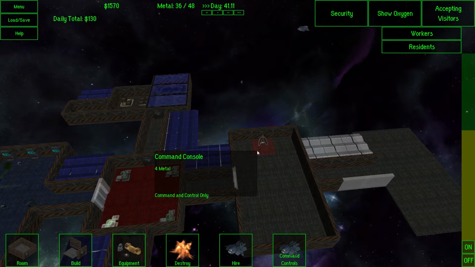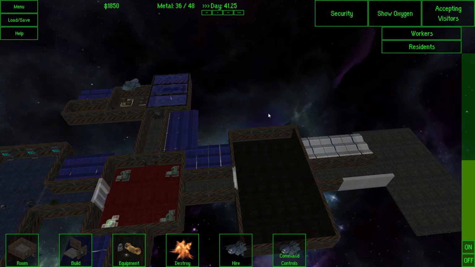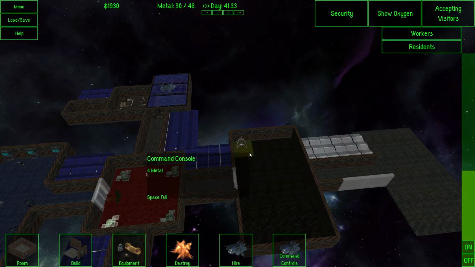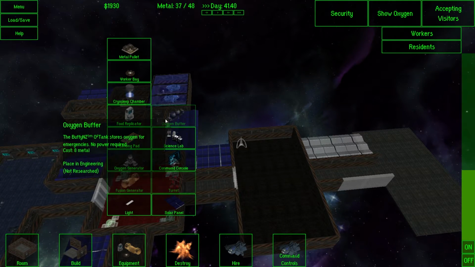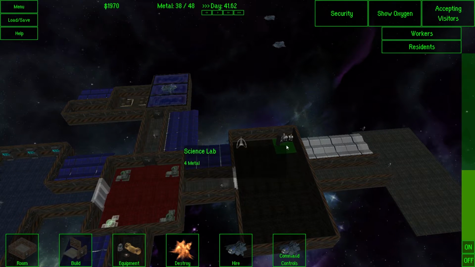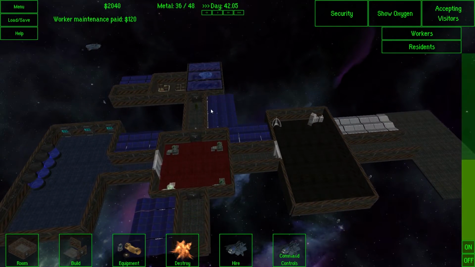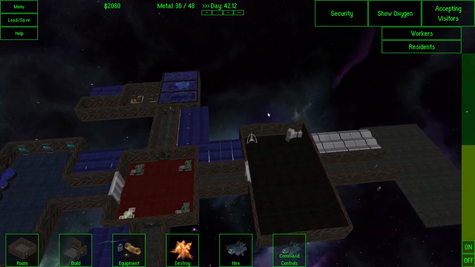Command console, command and control only, room, command and control room, there we go. Oxygen buffer, not researched, so we need a science lab, I would think. Yep, there's one there. Okay, that's looking a lot better. Look at our money, though. Yeah. Nobody dying? Holy shit.